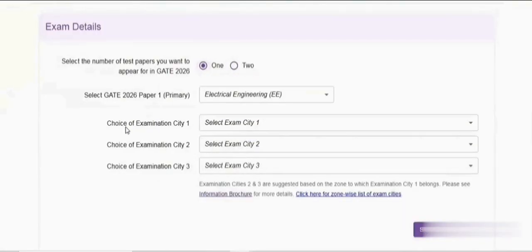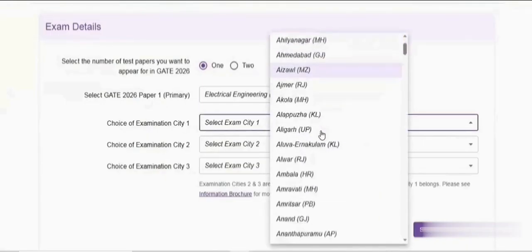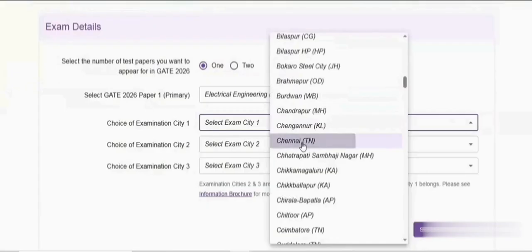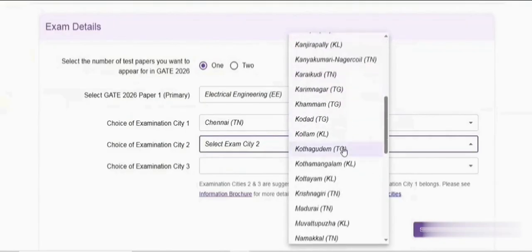Registration. Now we have to choose the examination city. City 1, we are going to choose. The city which I'm going to choose here is Chennai. And for the city 2, we can choose any other city.